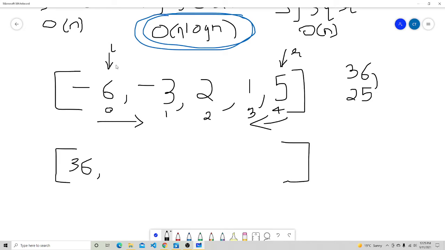Since we put 36, we increment the L pointer and put it right out here. We again square -3 and get 9. And we compare 25 and 9. 25 is definitely greater than 9. So we put 25 out here and decrement the right pointer. So the right pointer goes out here.